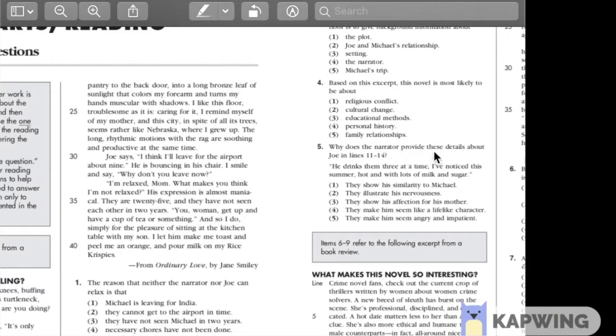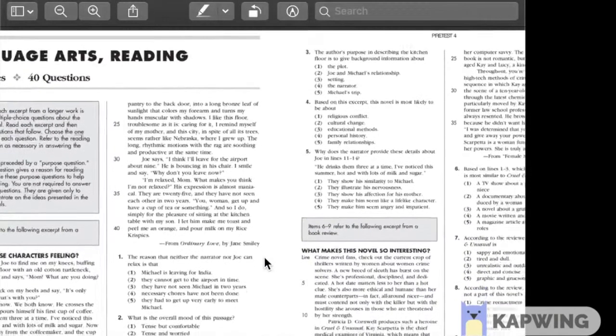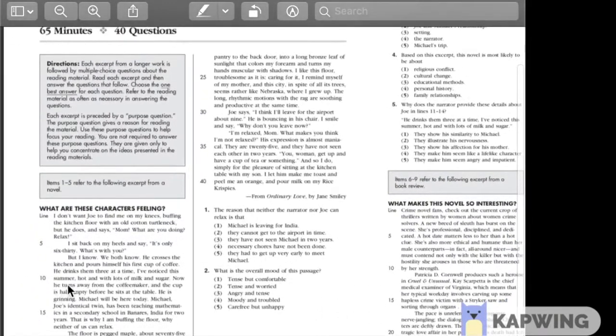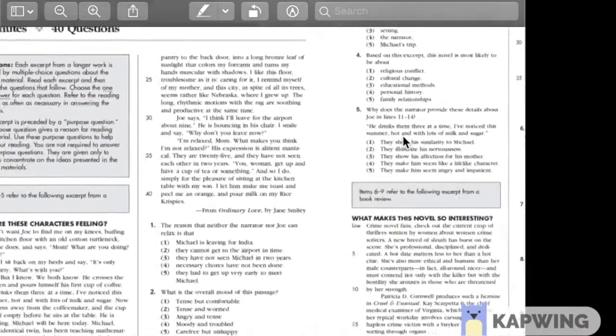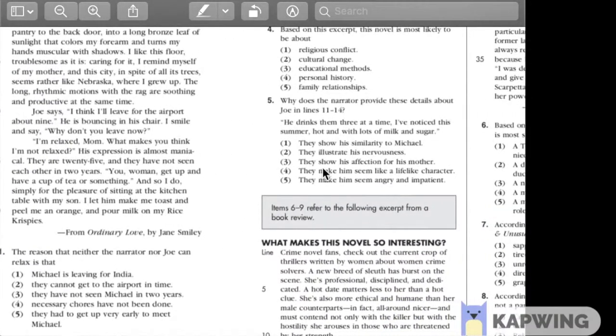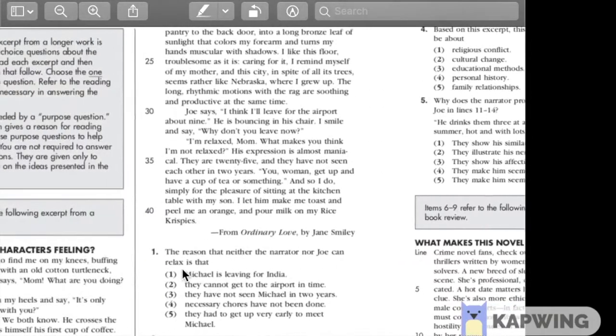Why does the narrator provide these details about Joe in lines 11 to 14? "He drinks them 3 at a time, I've noticed this summer, hot and with lots of milk and sugar." From these lines, 1. They show his similarity to Michael. Does it?